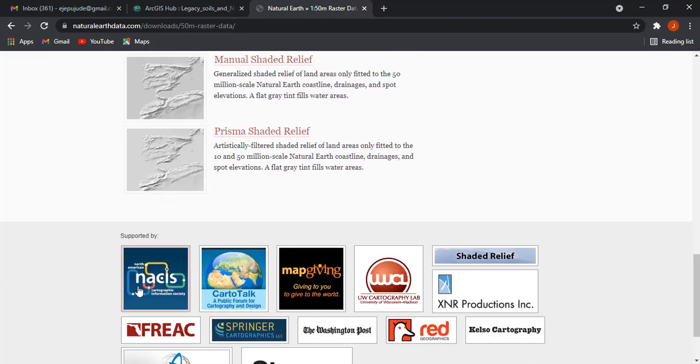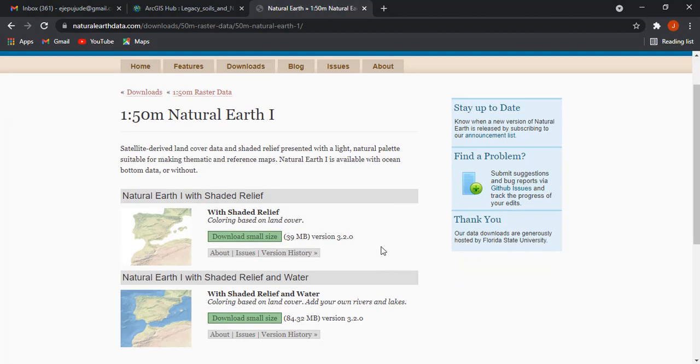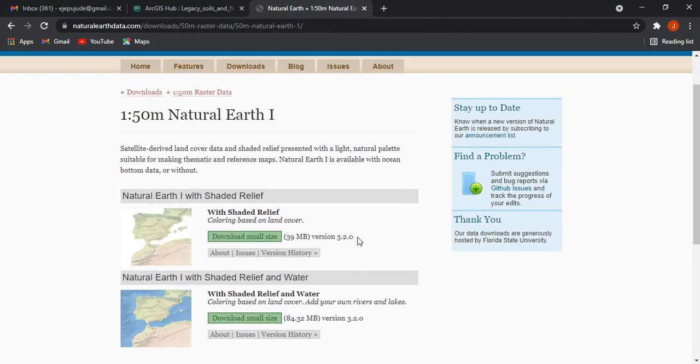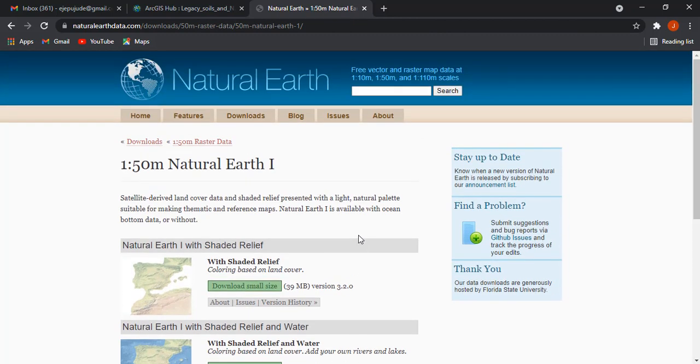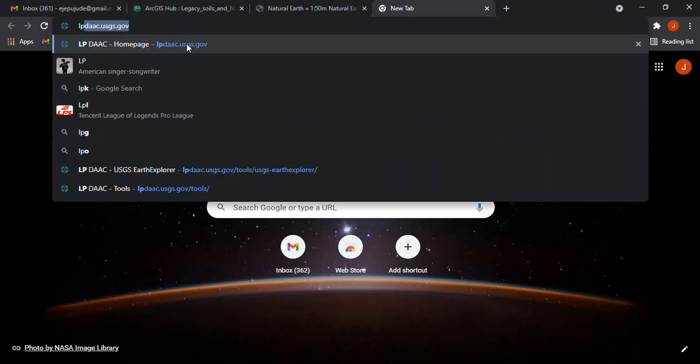This is the company that supports this particular site. Once you click on any of them, you'll be taken to the site where you may have to download. For example, if you want to download a small size, it's about 39 megabytes. If we want to download it with shaded relief and water, we have about 84 megabytes to download. So this is Natural Earth Data, where you can have a cartographically pleasing data set to choose from in your project.